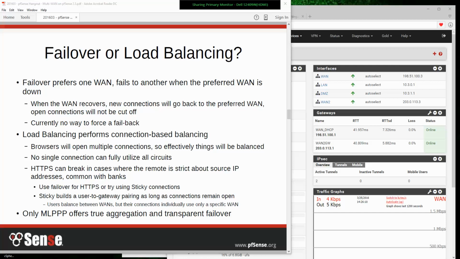Our other option is using an option called sticky connections. What sticky does is it builds a user to gateway relationship. So a lot of people think, oh, it's just for a connection, but no, it's actually one internal IP address gets paired up with one outgoing gateway, and every connection that user makes is going to flow out of that one gateway until all their connections are closed. Once all their connections are closed, then it will have a chance the next time it goes to be balanced out a different WAN.